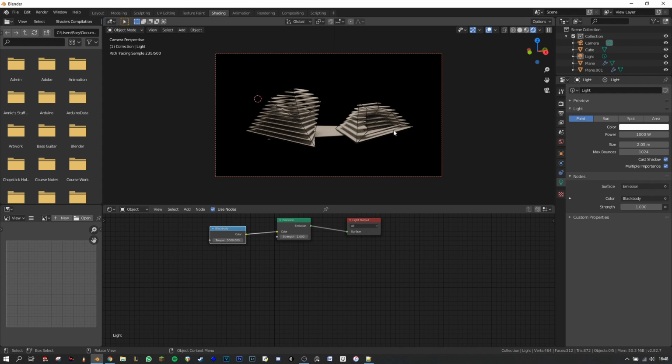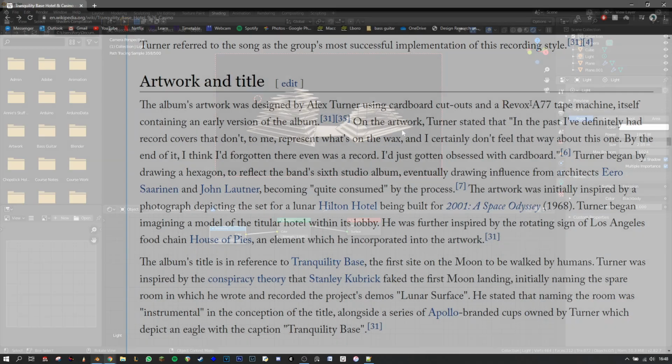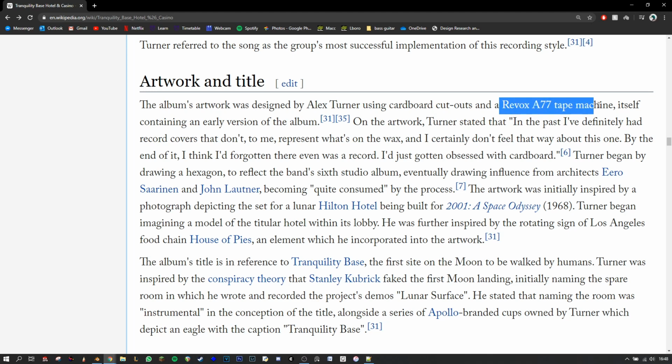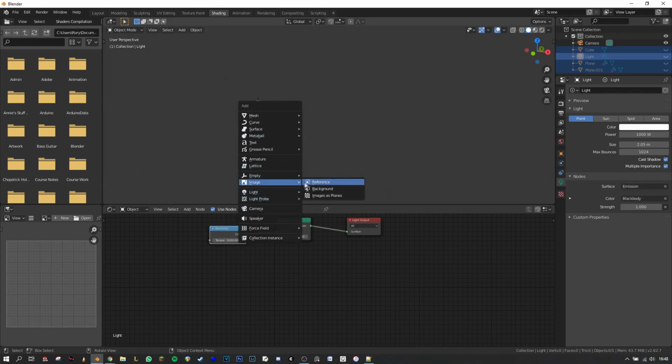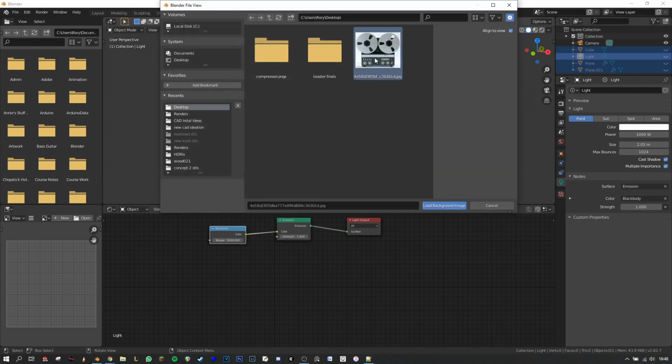It's up to you whether you want to model the tape player underneath, but I chose to model it because I like the look of tape players. I found on Wikipedia that the recorder in the original picture is a Revox A77, so I got a photo of the machine and brought it into Blender as a background image.